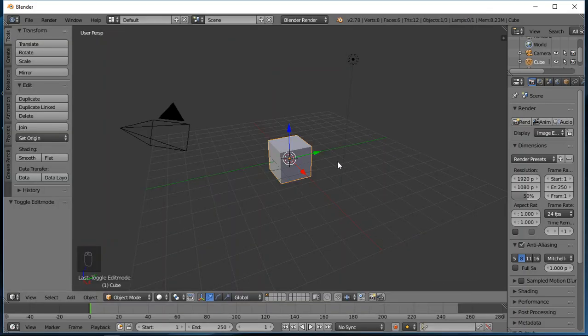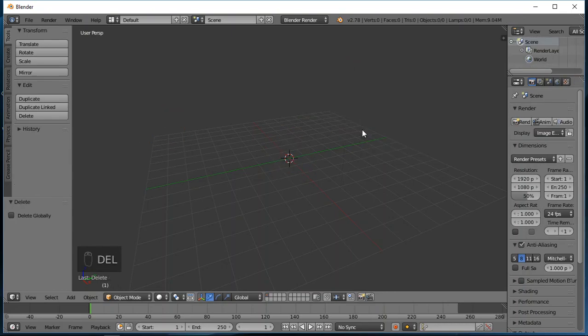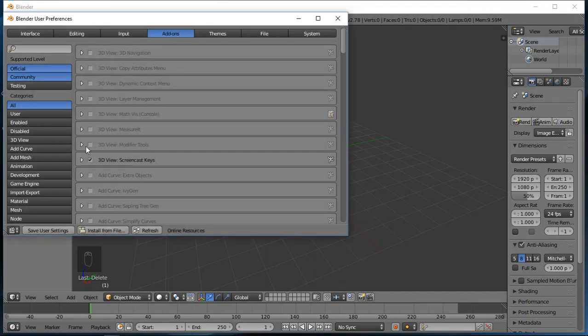Okay, to start our fidget spinner cap, we start with a new Blender scene, and I want to select everything in it, so A a couple times, and delete everything in the scene. Also want to set up some user preferences.